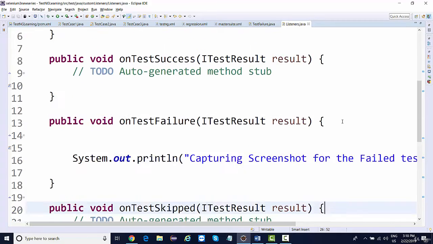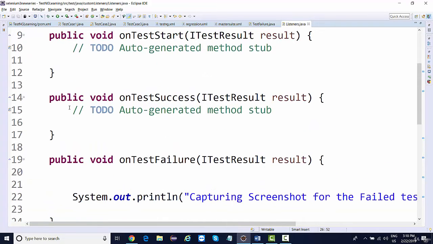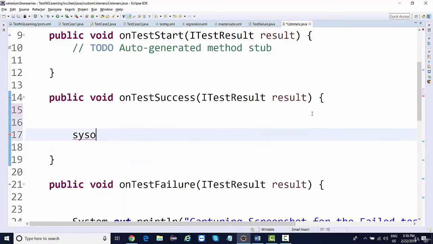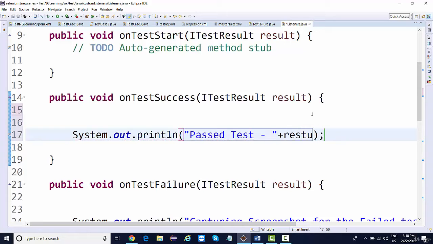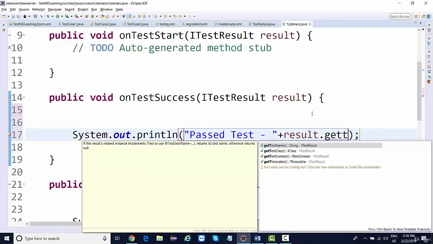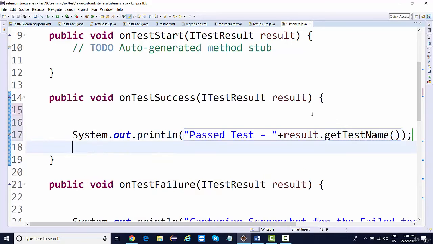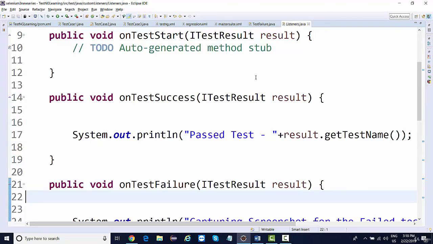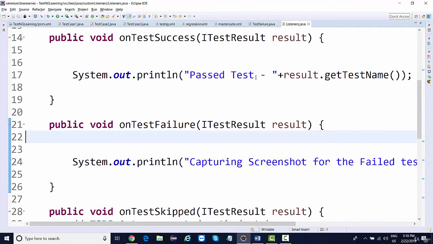In the same way, if any test is successfully executed, you can add a statement over here: passed test, result.getTestName. Right. So this is what you need to do. You need to write that code over here only one time, and it is going to execute whenever there is a failure or whenever there is a test pass. Whenever that event happens, it will automatically get executed.